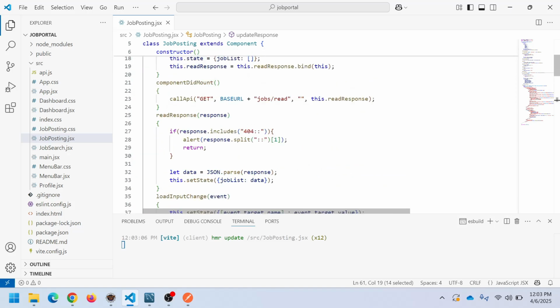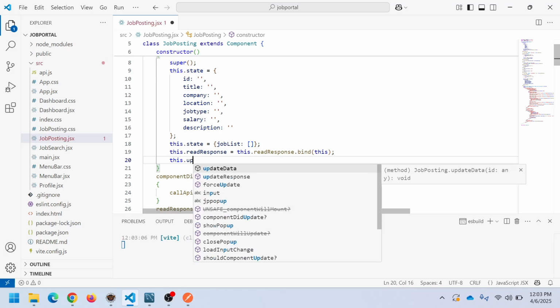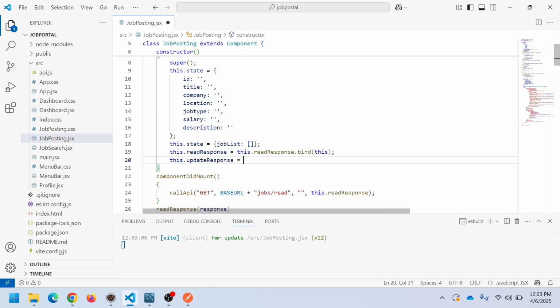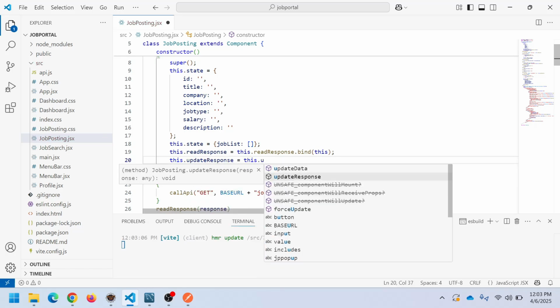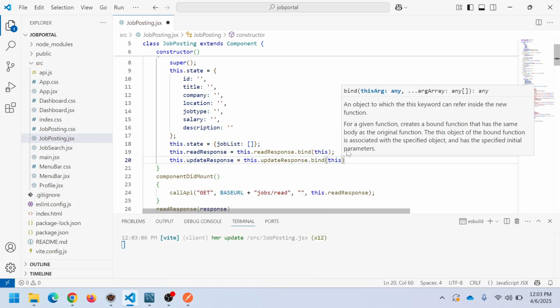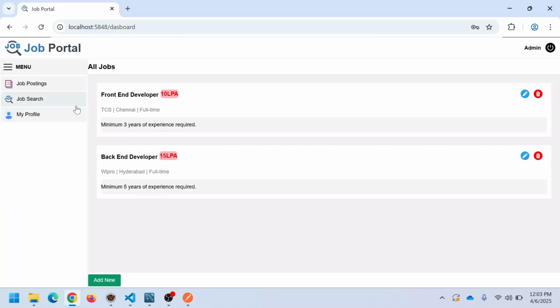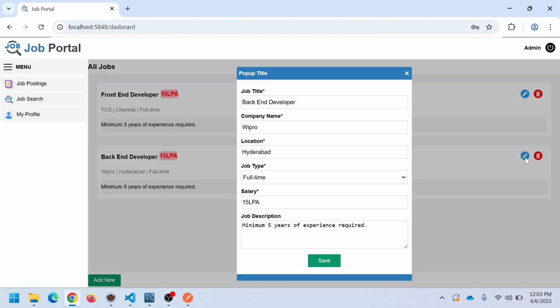So go to the constructor and bind the function updateResponse. this.updateResponse equal to this.updateResponse.bind and pass the current object as a parameter. So after binding, save changes, go to browser, click on job posting, then click on any one of the edit icon. So let me click on the edit icon. It will open a pop-up with all the details fetched from the database.